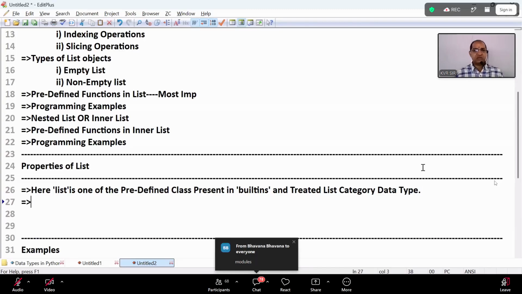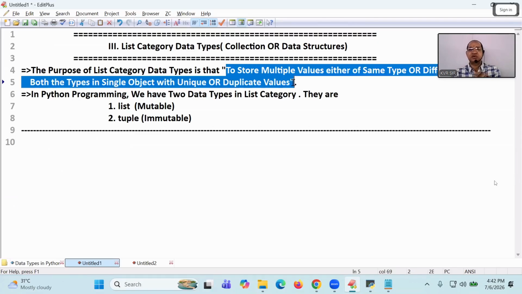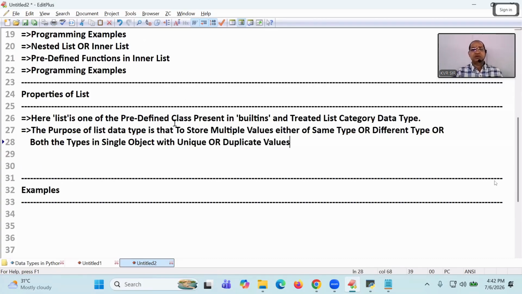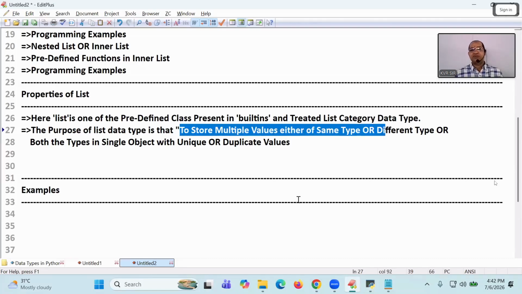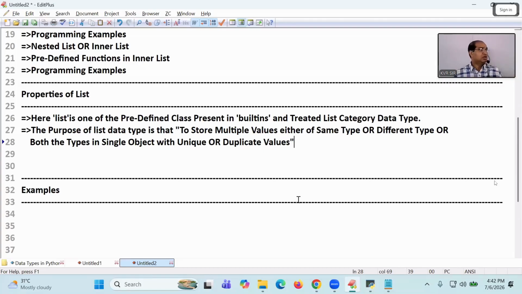Now, what is the use of this list data type? As I already mentioned, the purpose of the list category, maybe list, maybe tuple, both of them will store this data only. So I'll carry this point as this. Here I'm writing the purpose of list data type. List data type is to store multiple values, either of the same type or a different type or both types in a single object, with unique values. Okay. So let us move further.